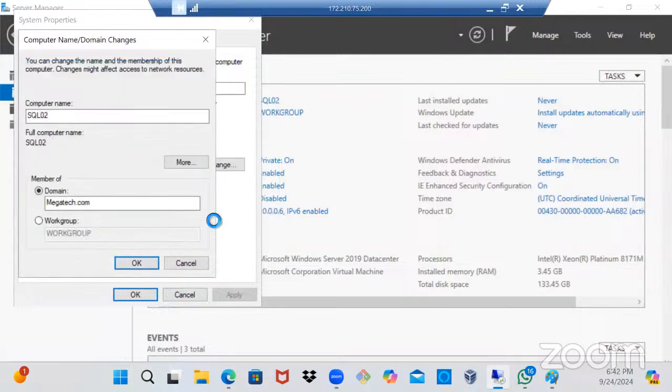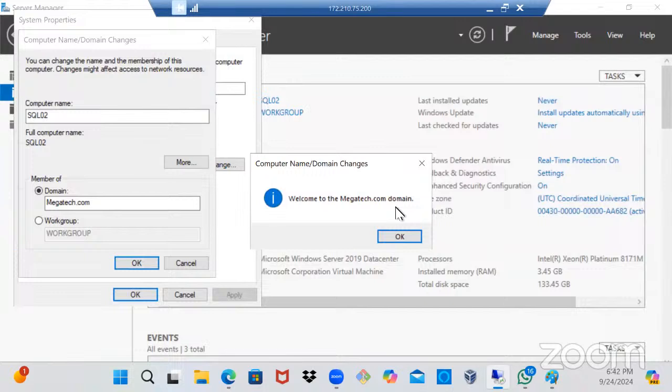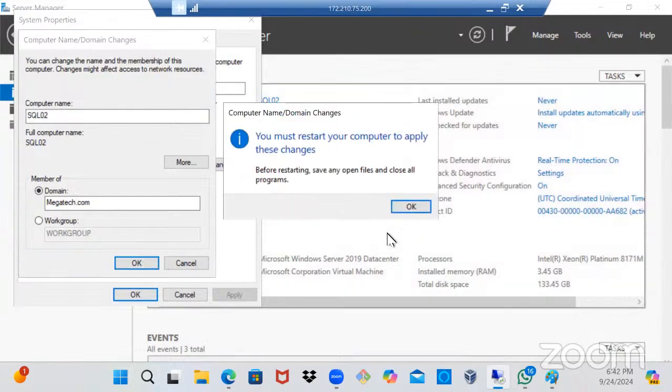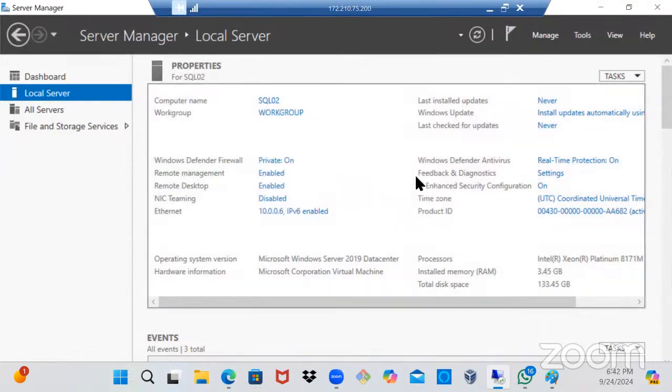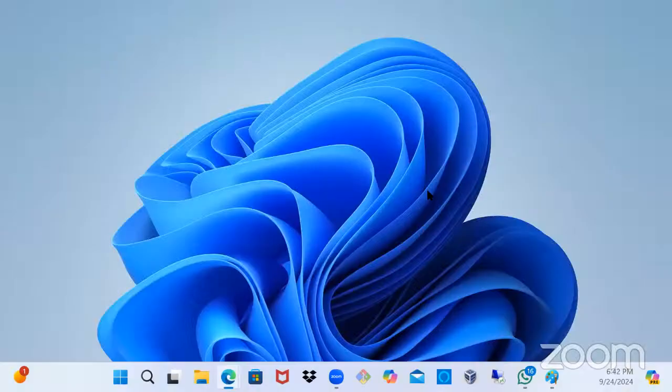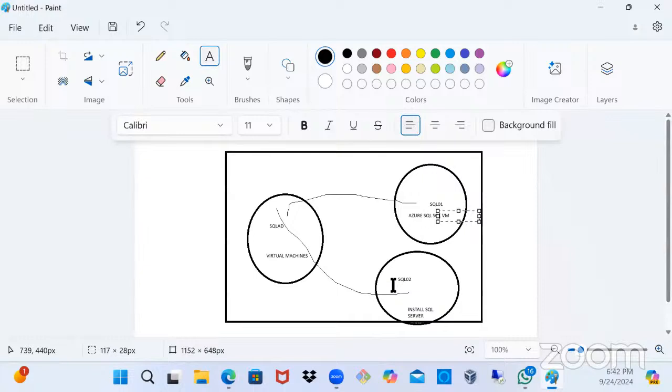Right. The moment you see that, it's going to say welcome. Good. So it has added it to the domain controller. So if we go to the domain controller now, we should be able to see two computers there. Restart now. Beautiful. So we have successfully created our SQL 02 and we have joined it to the domain controller.